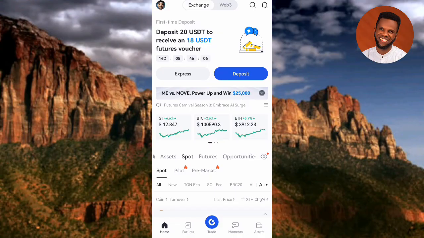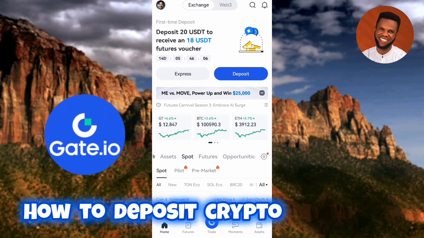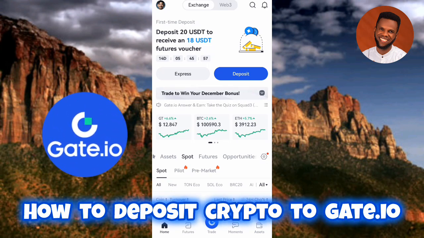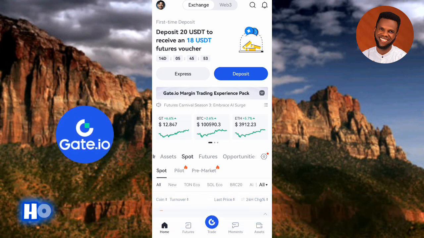Hi guys, you're welcome to this step-by-step guide on how you can deposit crypto into your GATEIO account. You'll learn how to deposit any kind of crypto into your GATEIO exchange account, and it's very easy. Just make sure you hang on to the end of this video to get it all.